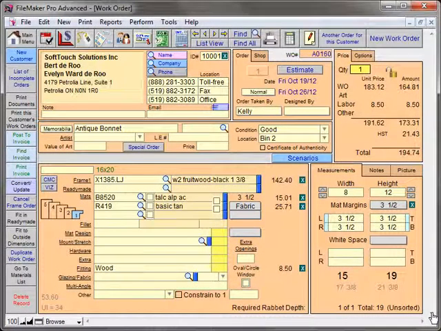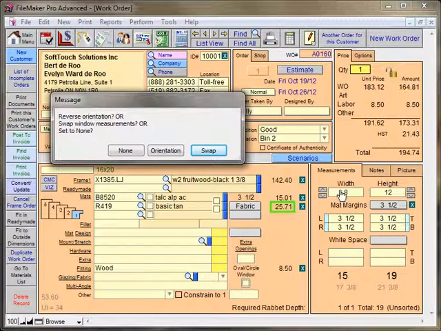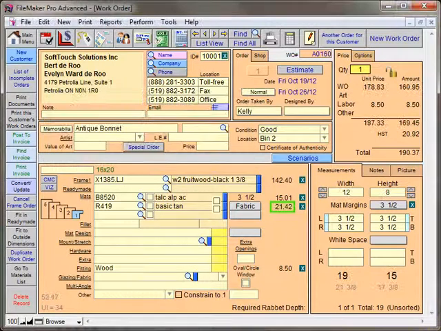An important thing to note is the orientation of the piece. Since fabric is priced by the linear yard, the orientation can affect the fabric price. Notice how the price changes when I swap the orientation. Since the grain of the fabric runs across the bolt width, in most cases, the grain of the fabric should be oriented horizontally.